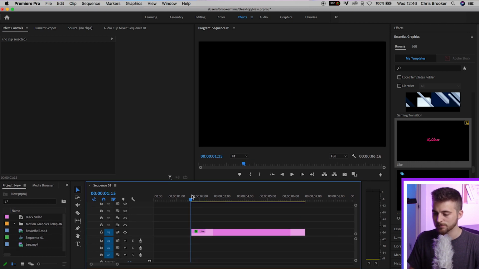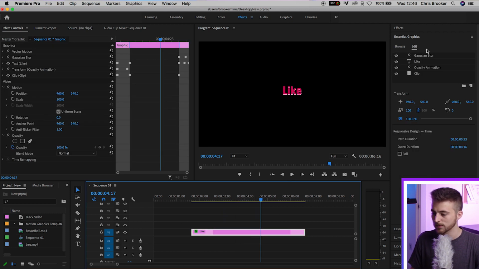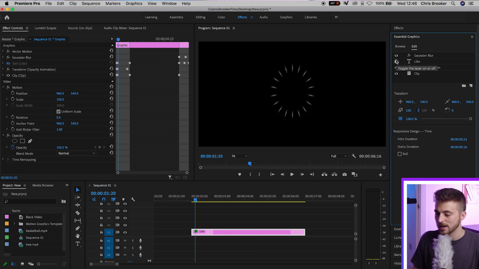And as you can see, if I play this from the beginning, you can see this is one of their presets. And if I click on the title, you can see I can turn off specific effects. So I can turn off the Gaussian blur. I can turn off the title, so that's a like. I can turn off the opacity animation, and I can turn off this clip. So this circle animation effect happening.